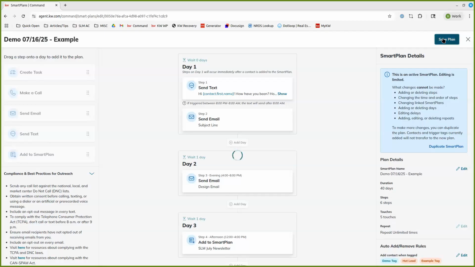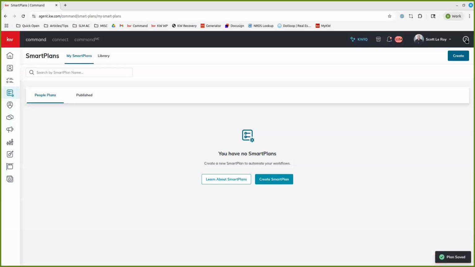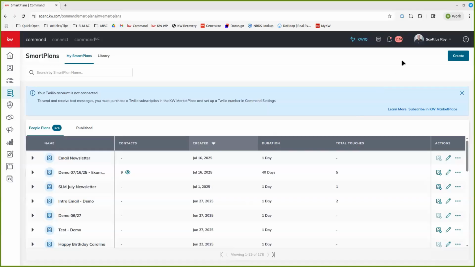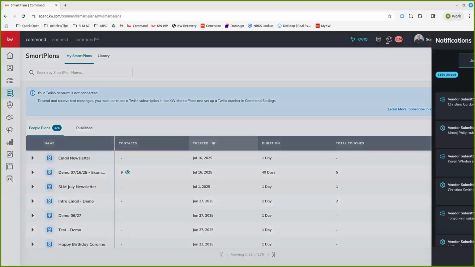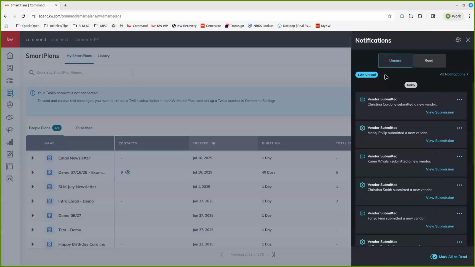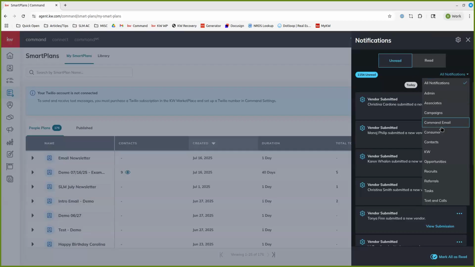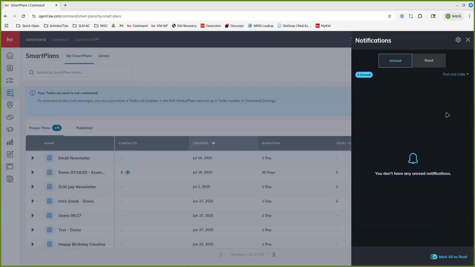So I'm going to click Save Plan, and we're going to close this out. The last thing I want to show you is this notification bell up at the top. This is where we're going to get notified if someone replies to an email or a text on our smart plan. You can filter your notifications, say maybe by Command email. If you have text and calls, you can do that too. And you'll see those notifications come through there.